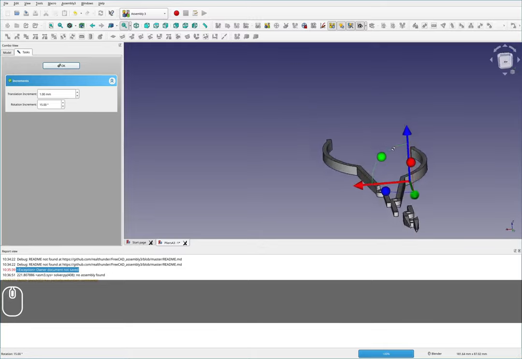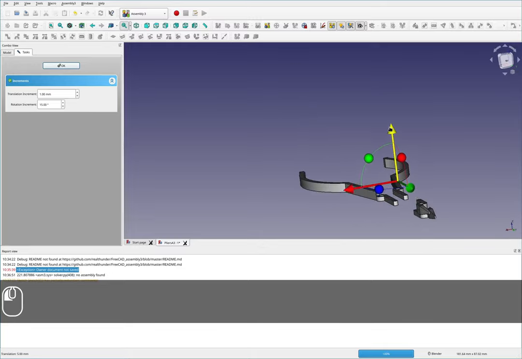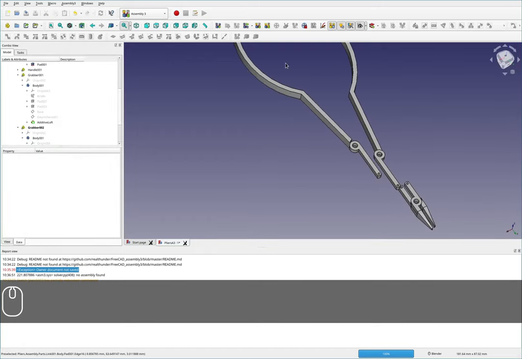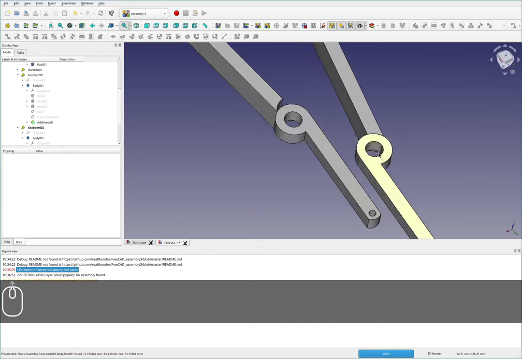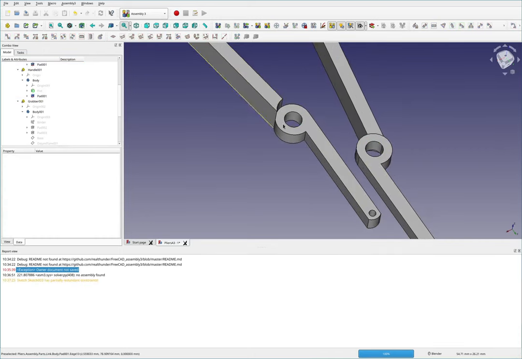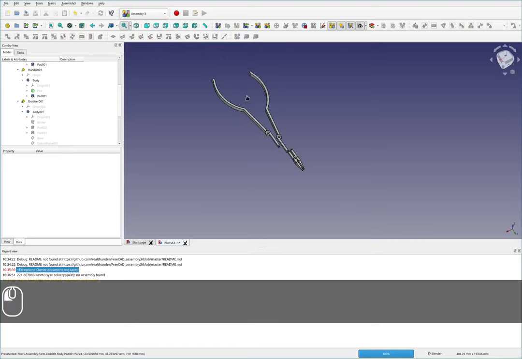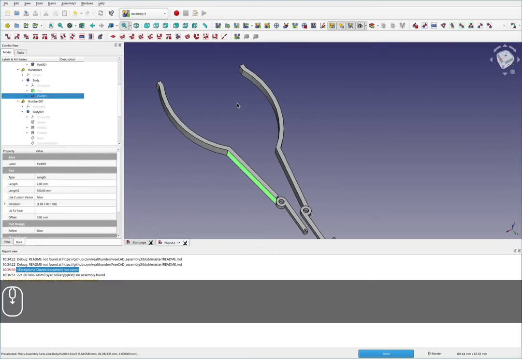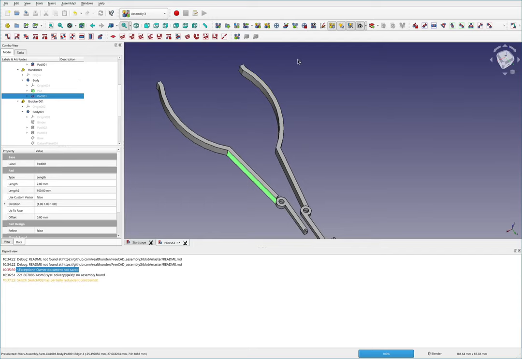Let's see, should have everything ready to go here. So now I'm going to select this and I'll select that. But actually, before I do that, by default none of these parts in Assembly3 come in as fixed, is how you would traditionally describe it. You've got to do that yourself.